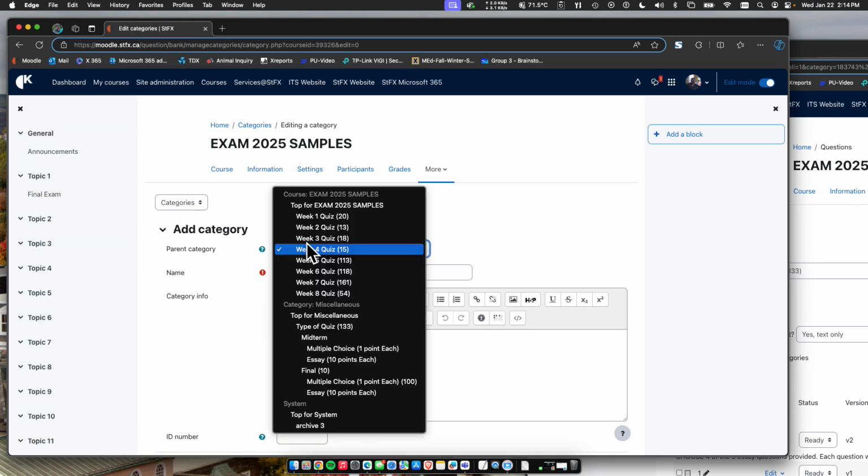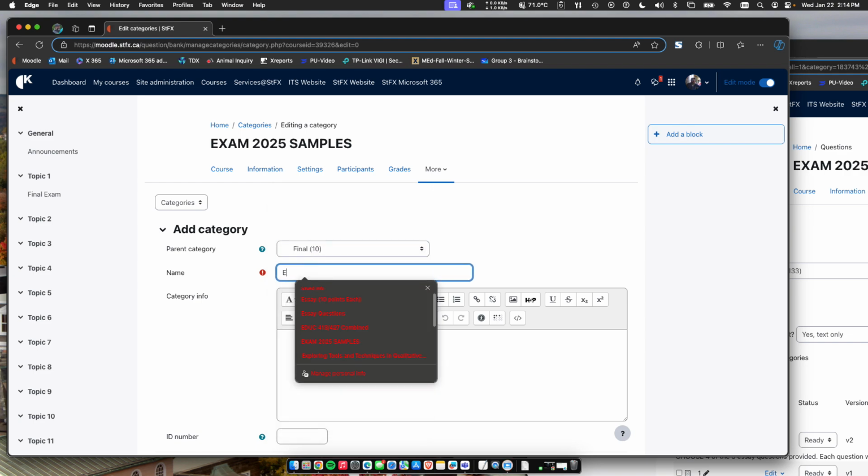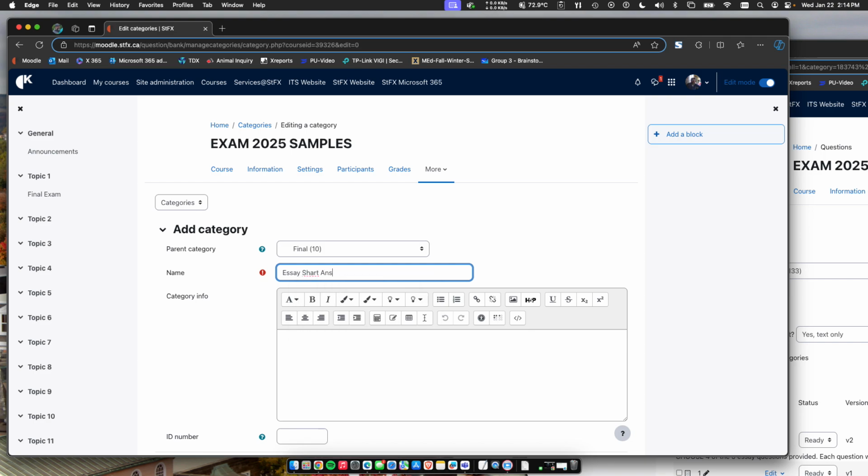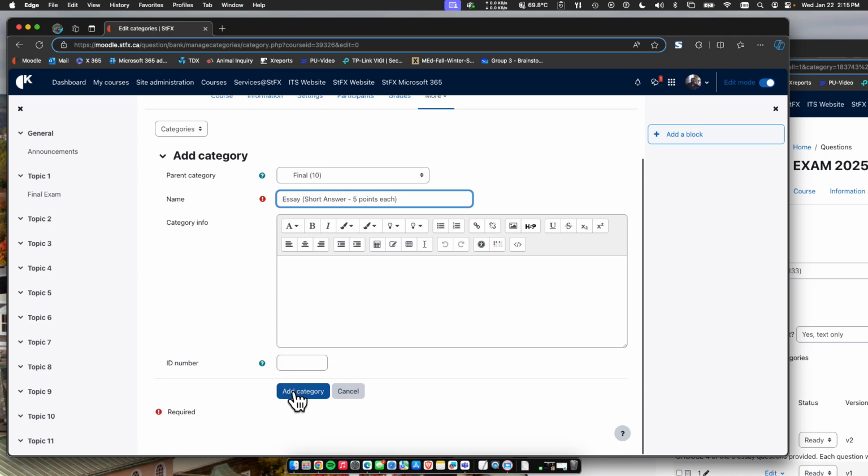So parent category, we're going to make that the final exam. And we'd call it essay. You can even say short answer, it doesn't matter. Nobody sees this except when you're creating the quiz. So only the instructors really see this part. And short answer, 5 points each. And you want to keep a consistent naming strategy, so that way it's a lot easier to find things.